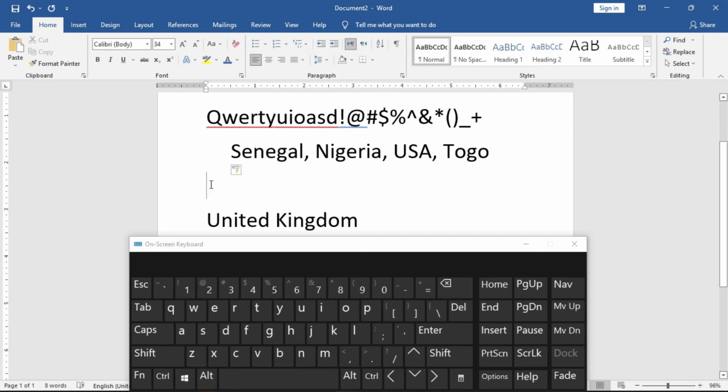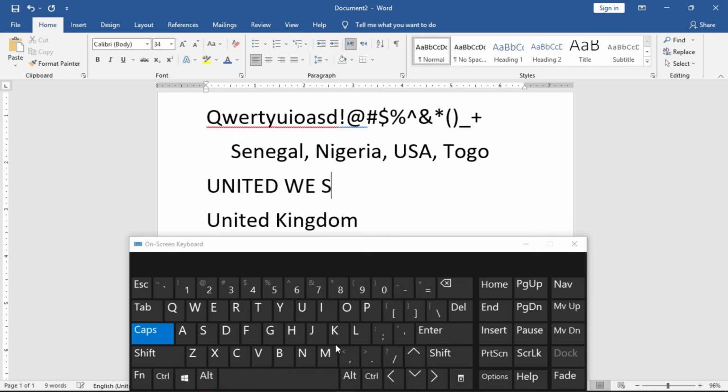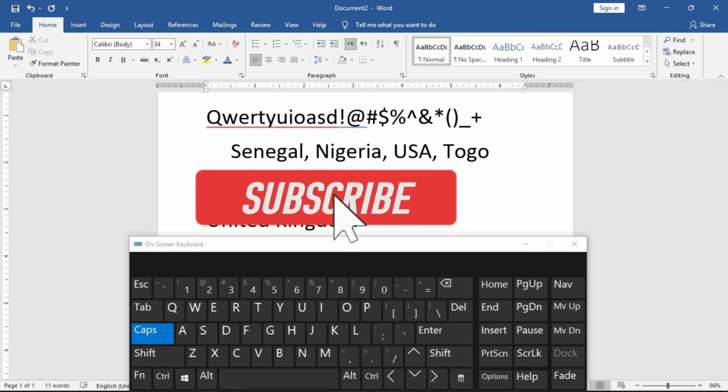Let's say, for example, I want to type here. By the time I turn on my caps on my keyboard, all the letters will turn to capital letters. Just the same thing as holding your shift key to press letters. Here, whatever I type will be on caps. Let's say, United we stand. So that is what caps stands for. It will allow you to type in capital letters. So I hope you understand your keyboard now.